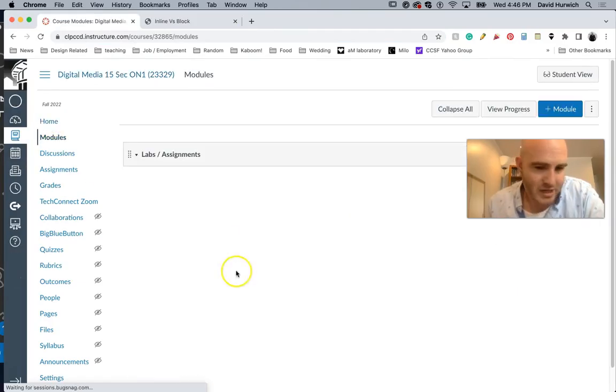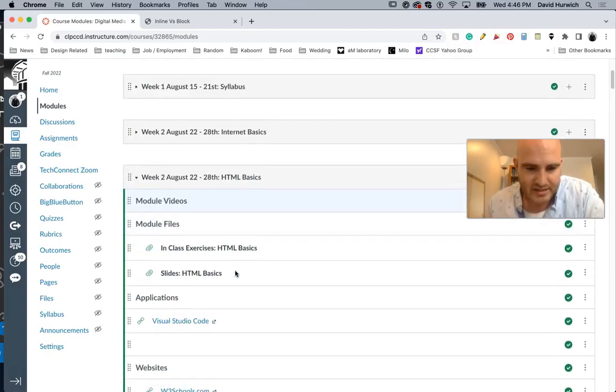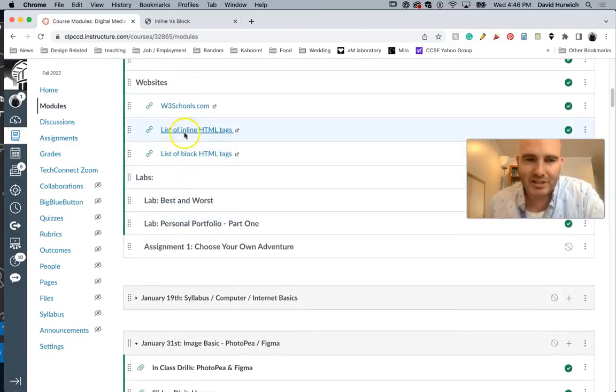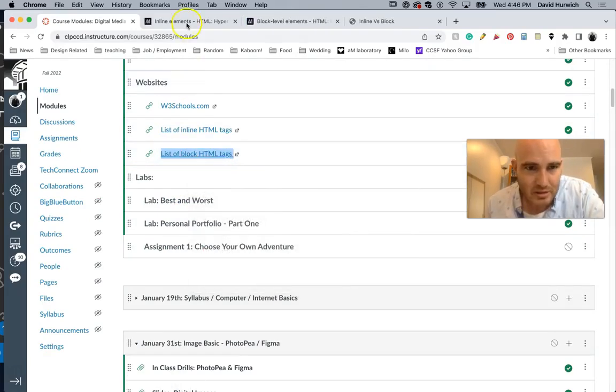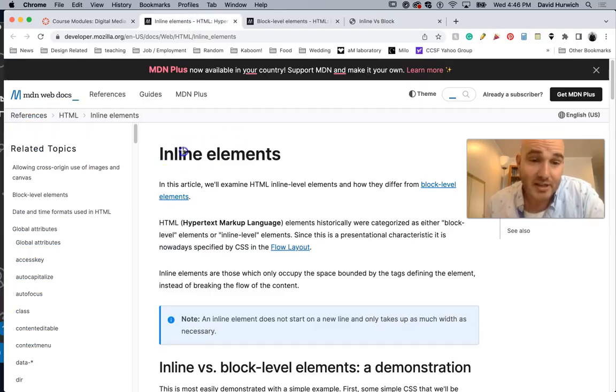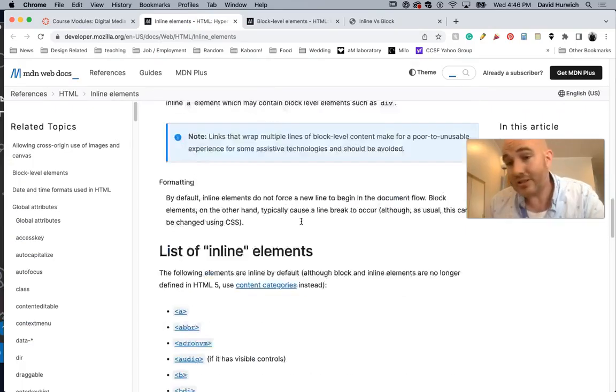So if you go under the module, you get a handy dandy page that lists all. This is all from Mozilla, the people who make Firefox. All right, so the first one, this is an inline element, and it literally lists every single tag that counts as an inline.